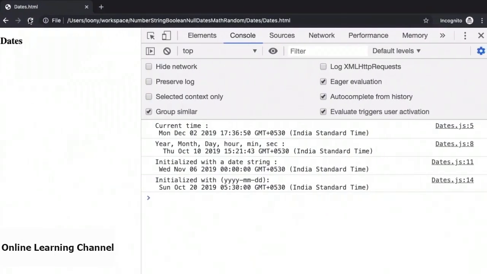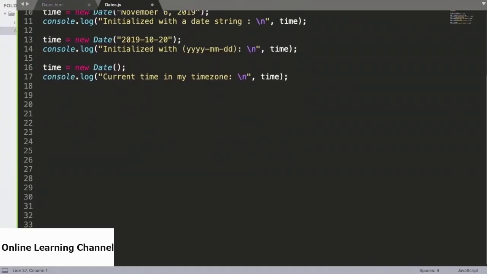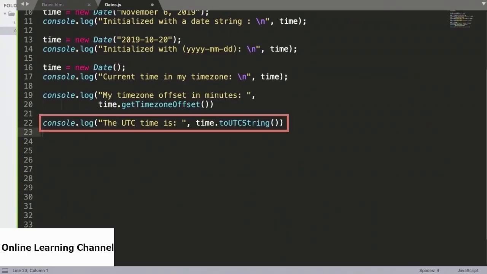So just to confirm, at the time of this recording, the date and time are Monday, December 2nd, 2019, 17:37. Now let's see what we can do with this time variable. We'll first get the difference between the current time zone and GMT using the function getTimezoneOffset. So this will return the offset in terms of minutes.